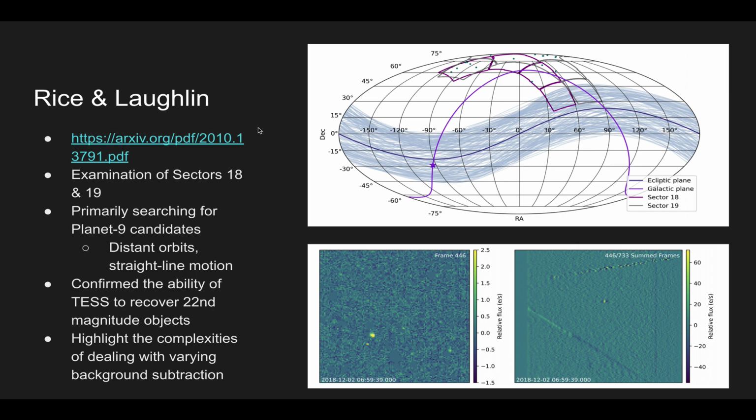And they find that they can definitely get down to 20-second magnitude in many areas of the sky, slightly deeper in some. In some areas of the sky it's not quite as good, due to the complexities of dealing with varying background subtraction and high background contamination in areas near the galactic plane, obviously. But in general, they demonstrate that this method is entirely applicable and successful when applied to TESS data.